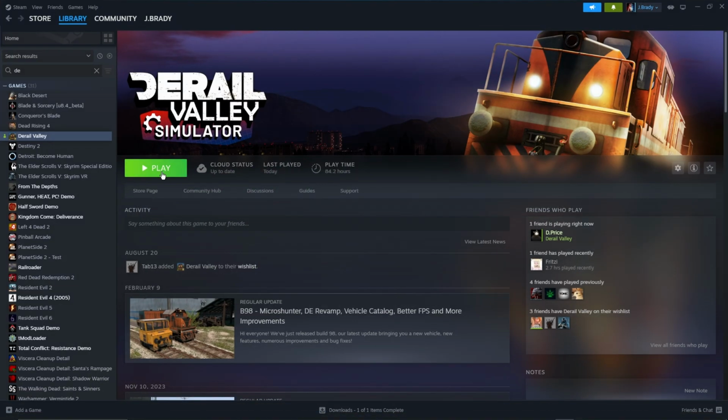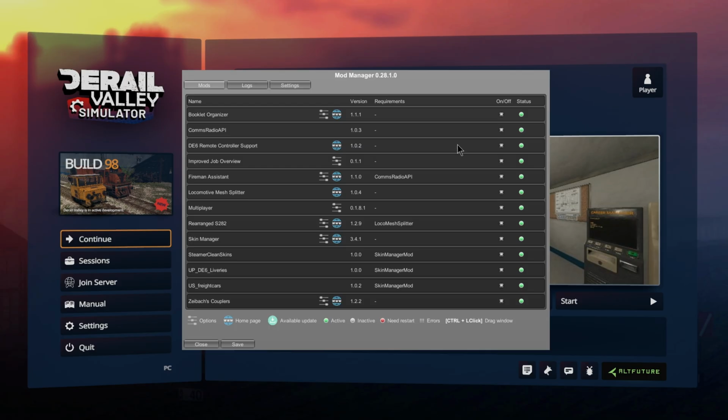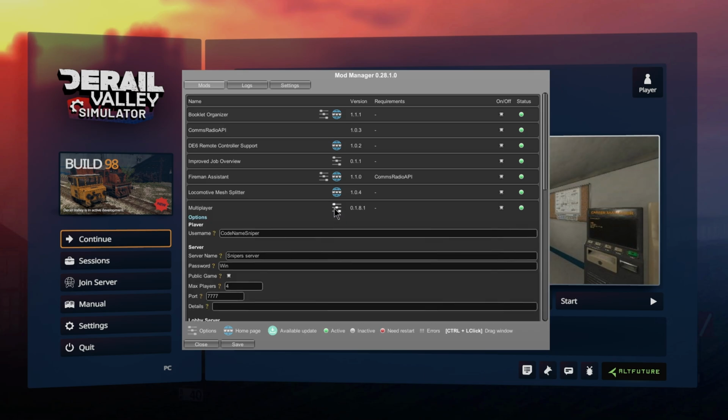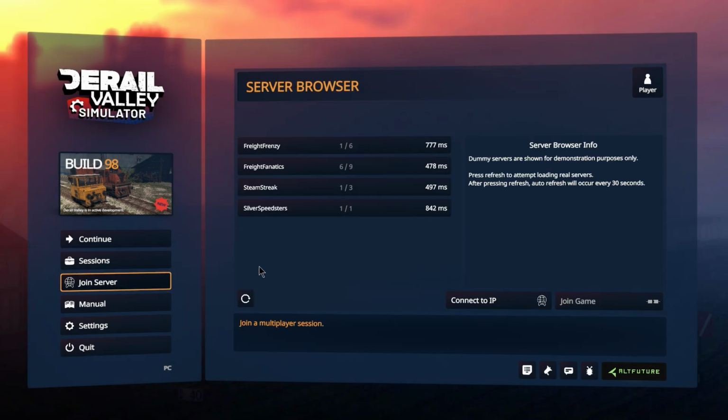come to your Steam. We're going to launch the game on VR. All right, as you can see, we are now in our main menu. Here is the options. This is where you make your name of the server, password. Keep this checkmark so people can see your game. If you don't want random people joining, make a password. Maximum players, you're set, and the port, which is 777. Now click save, close.